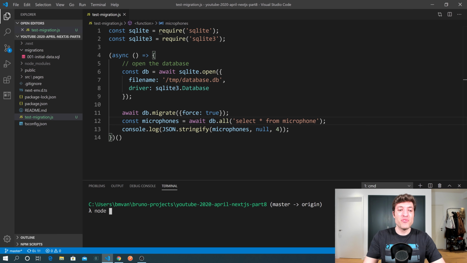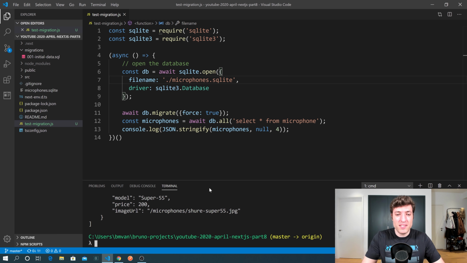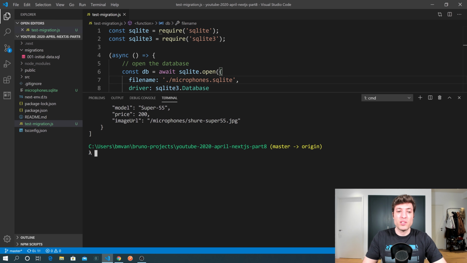So now if we run that one and we say test migration, we should now see, oops, this file name doesn't exist. So let me say a proper file name, microphones.sqlite. I think that is a good name because we are selling microphones in this application. So I will just expand this one and you can see that we have the 18 microphones that we created. So this is good news, right?